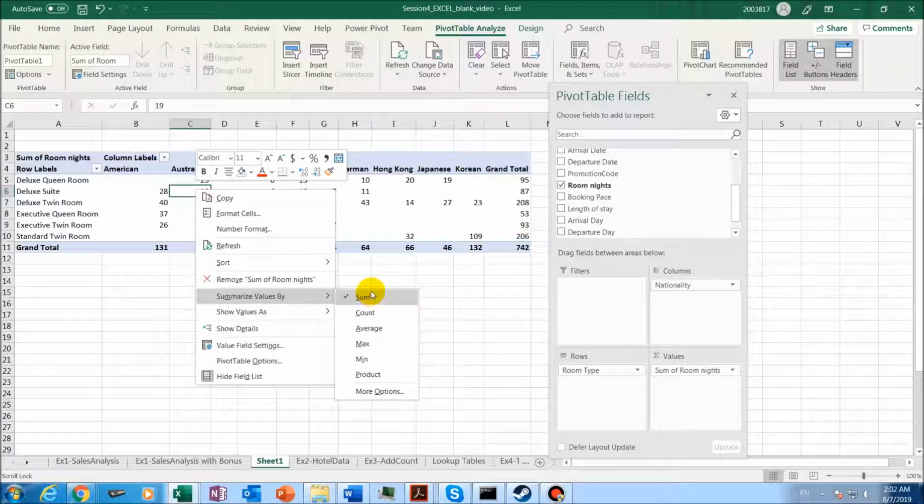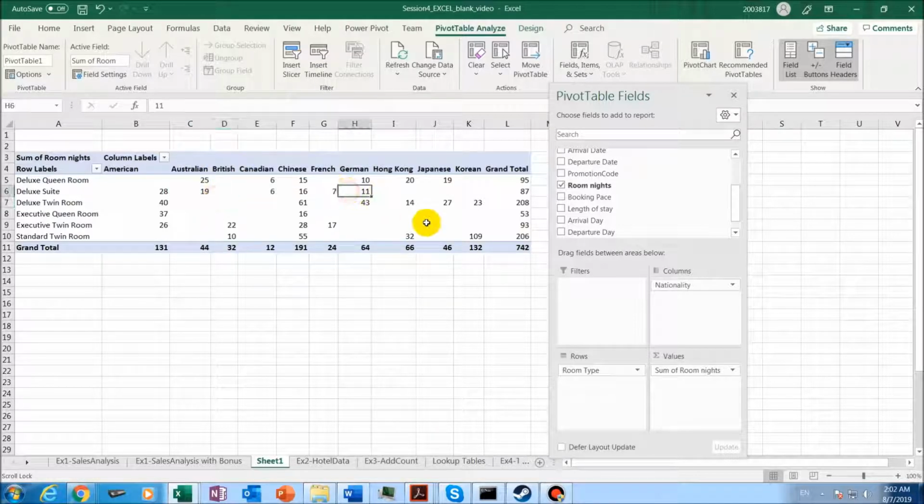But in case you just wanted to count it, then you can switch to count this way. Or if you just wanted the average instead of the sum, you can switch to average. But I'm going to keep it as a sum. So there you have it. This is the first pivot table report for exercise 5.